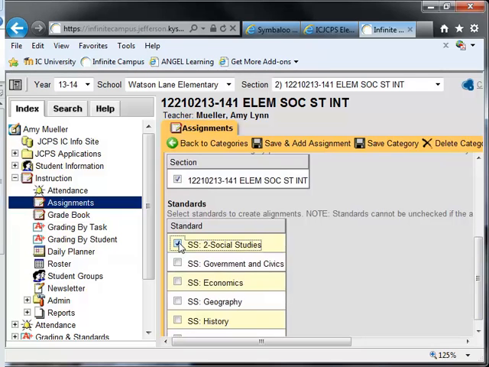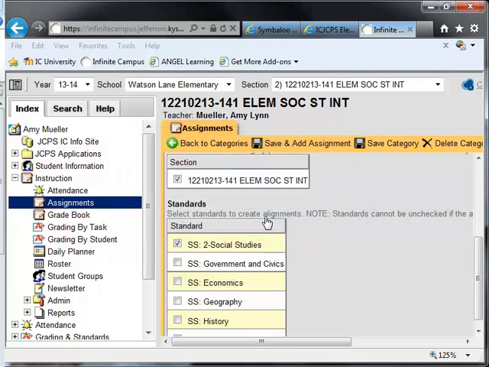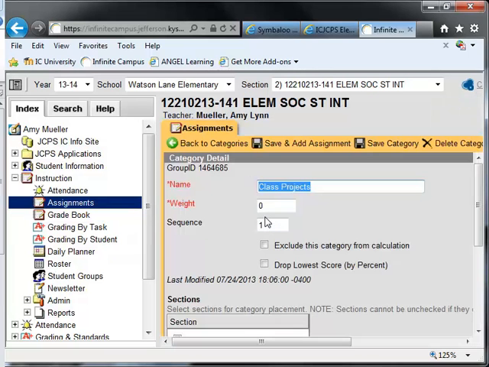The very last step is to click Save Category. If you wanted to, though, you could click Save and Add Assignment and save the category and go ahead and put an assignment in there. Here, we'll click Save Category. It tells you it takes several minutes. Usually it takes less than 10 seconds. You click OK. Once it's finished processing, it will give you a notification box letting you know your request is being processed.